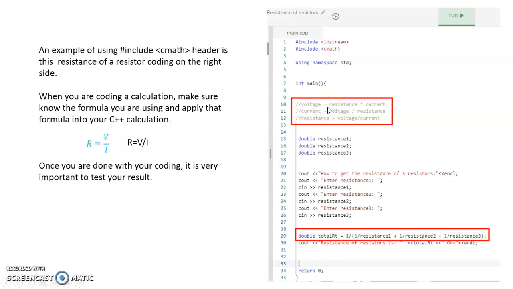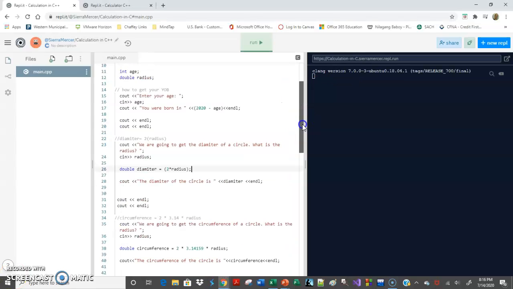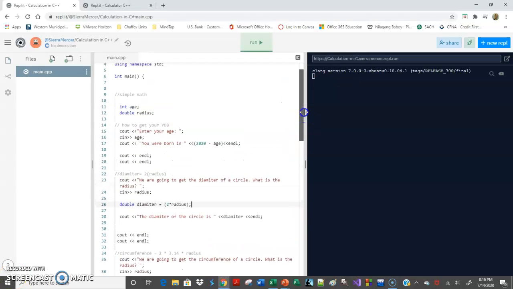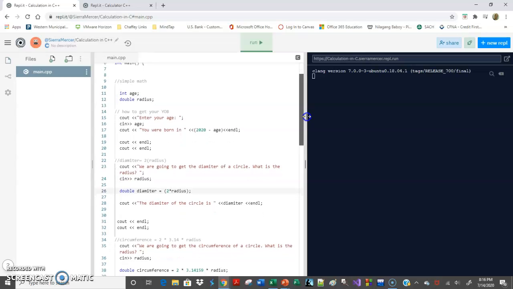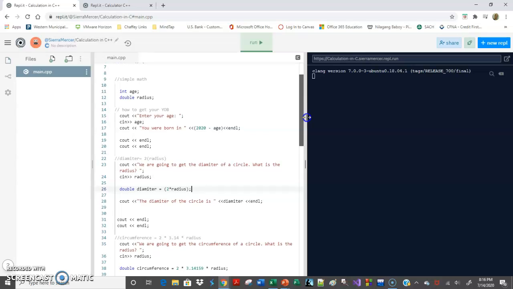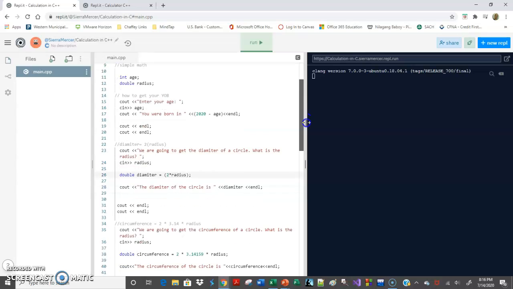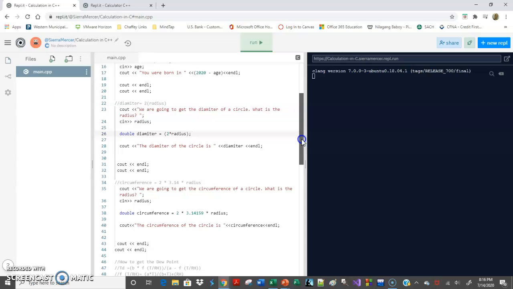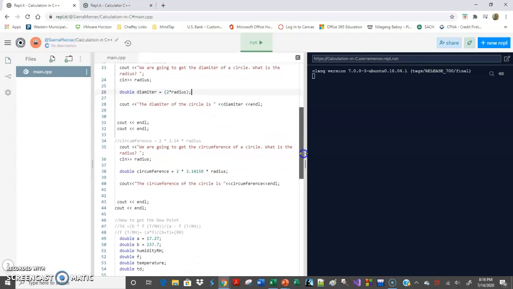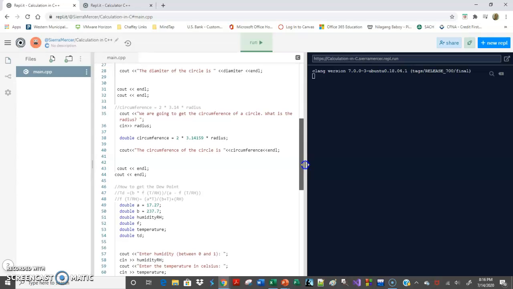Once you're done with your coding, it is very important to test your results. I like to test my results using my Excel. I love Excel. Here are some calculations that I already created, but I also want to show you how important it is to know your formulas before you start coding, because coding without knowing the formula is going to be harder on you.